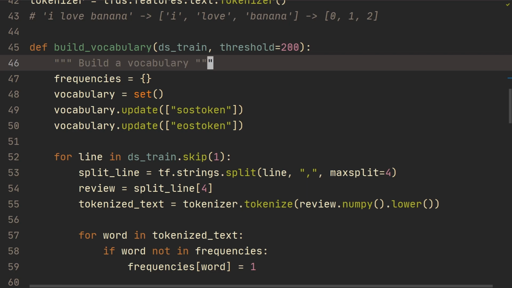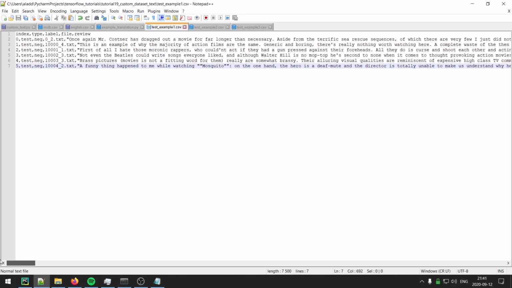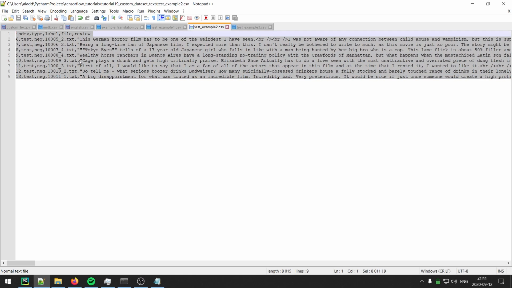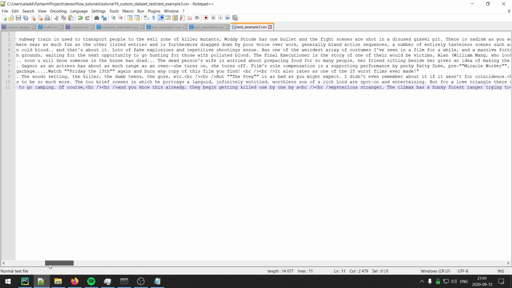So I want to give an example of if you had some kind of different structure. I have a test example with 3 CSV files, and it's actually the exact same, the IMDB dataset. It's just that we have a few examples in one file, a few examples in another file, and then another few examples in a third file.